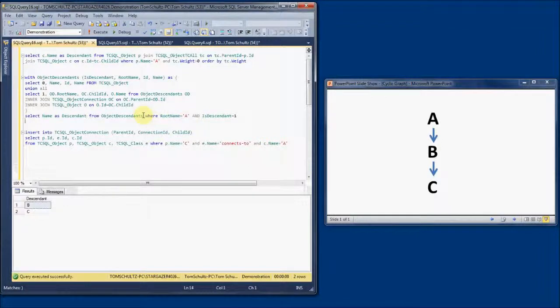We have a second way of answering that question. It's through the use of something called common table expressions. This is a recursive call that, given our starting node, is going to return B and then recursively call itself to return C. So executing this statement here, we get B and C as expected.